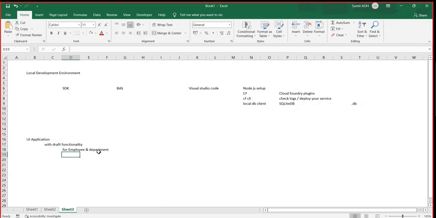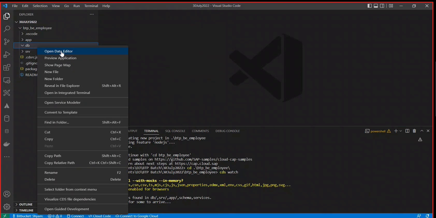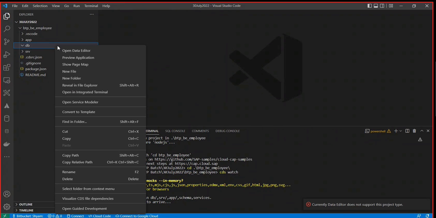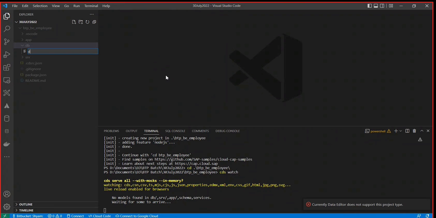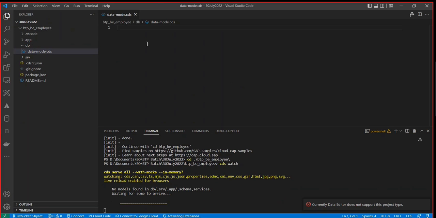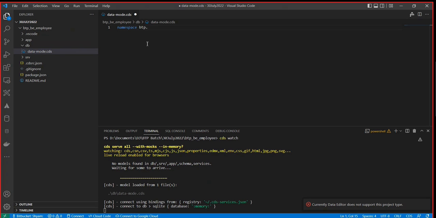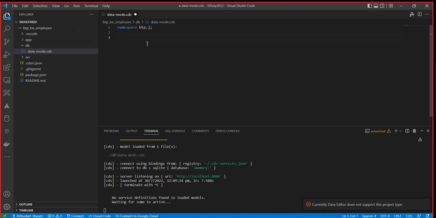Okay, so let's say I am going over here, and here I am saying I want to generate a data model. Sorry, my bad. It's a new file. I'll just say data-model.cds. Let's just say I would be giving a namespace. So I'll just say btp dot j for July. Anything you can give, and here entity.